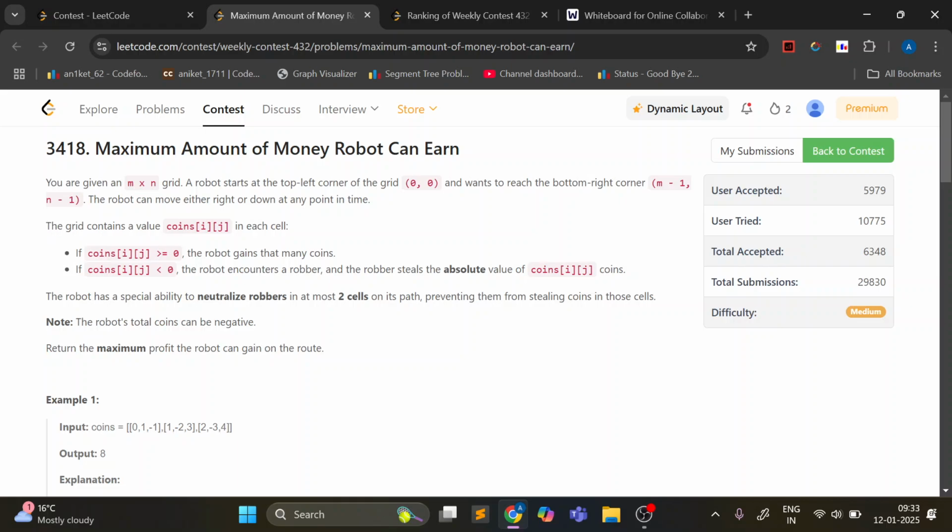Additionally, the grid contains a value, coins of i j. If coins of i j is greater than or equal to 0, the robot gains that many coins. But if it is less than 0, the robot encounters a robber, and the robber steals the absolute value of coins of i comma j. Basically, we lose some coins.